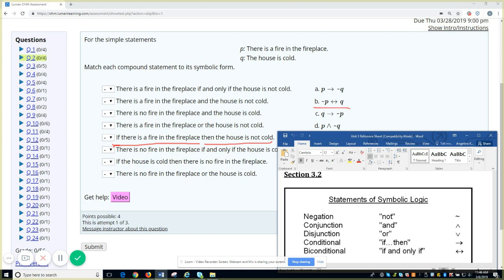Right. The next symbolic representation, first thing that I'm seeing is that I have the double-sided arrow. So that means I'm going to be putting the if and only if wording between the negated P and Q. So the negated P would be there is no fire in the fireplace. So there is no fire in the fireplace if and only if the house is cold. So that would be this one. There is no fire in the fireplace if and only if the house is cold.